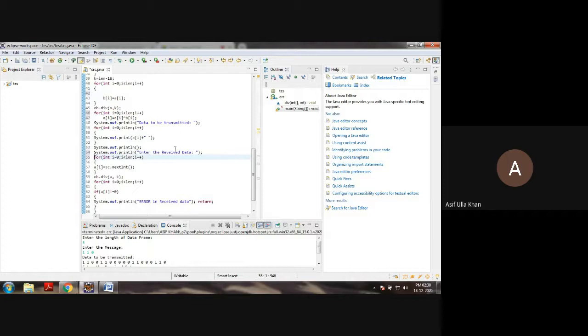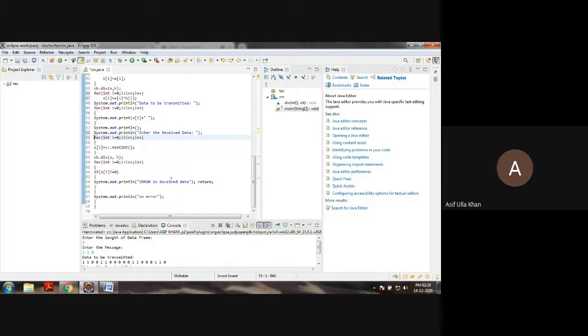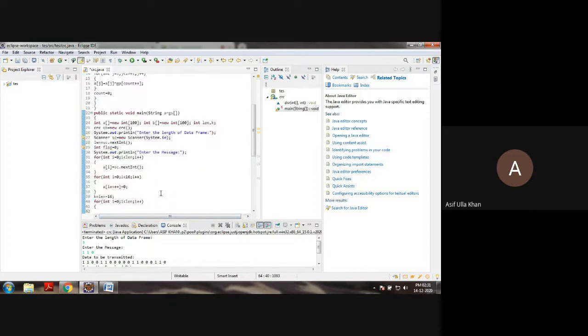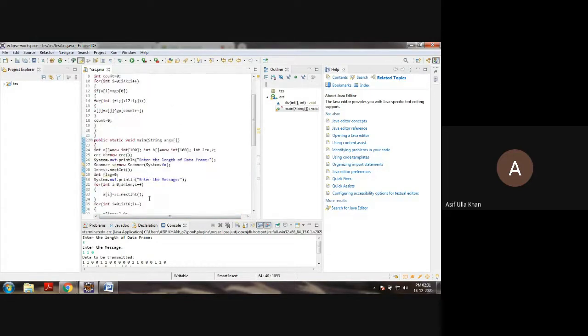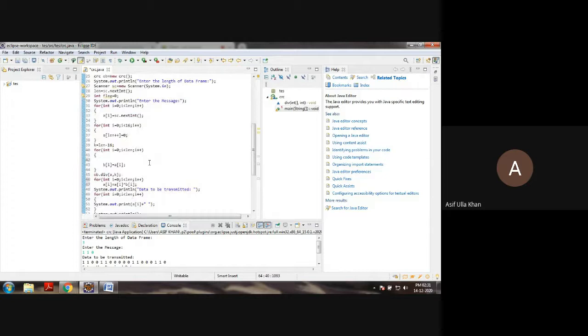So what you need to do is enter the data which is received. If you enter the same data, then it should clearly show that there is no error. If there is a variation in any one of the bits, then obviously there will be an error in the data. This is a very simple program written in Java for you to understand the logic which I have taught you in the previous video, which has been uploaded already.